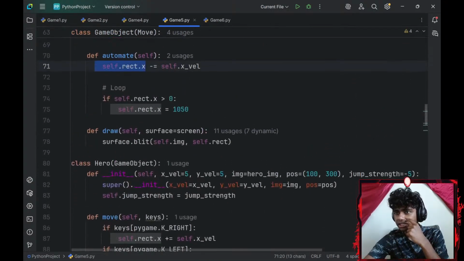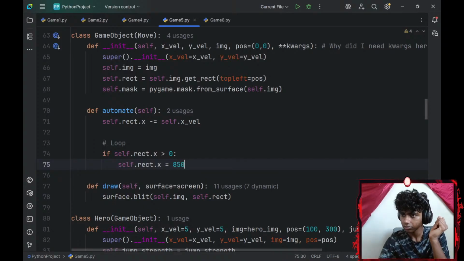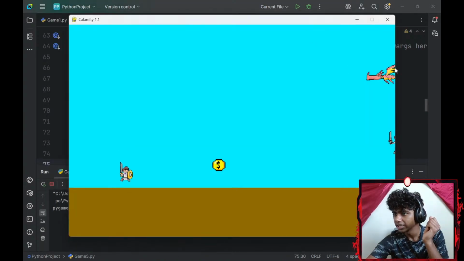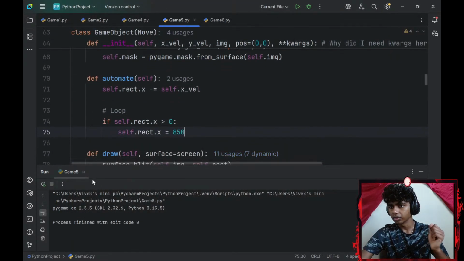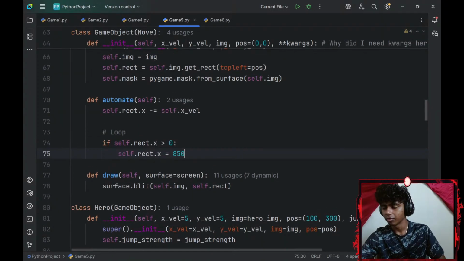Oh, I think I see. Never mind. If it's greater than 0, let me change this to 850. There we go. I kind of see them now. Okay. Now let's actually automate them.